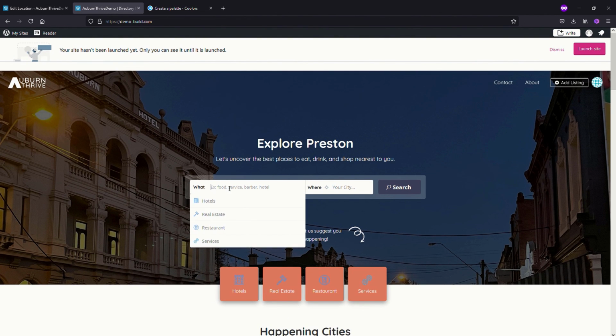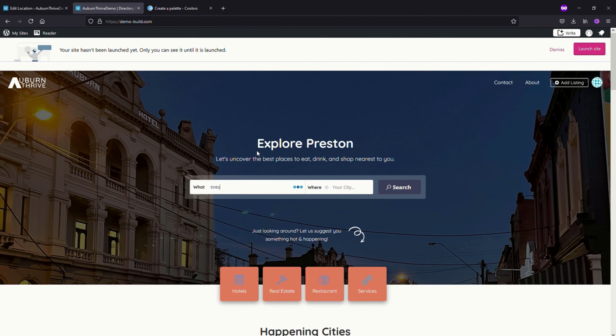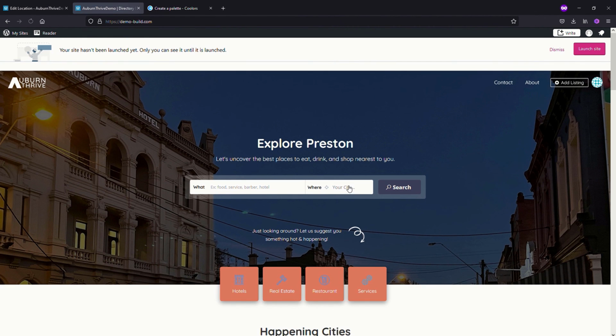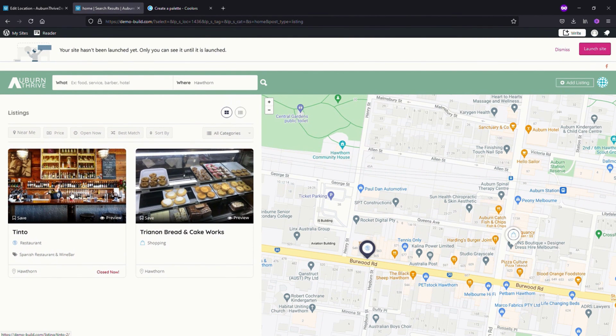So if we just go in here to, say, let's look for Tinto, and the search picks up Tinto, the restaurant, straight away, and we can see that here. What we could have also done is put in Hawthorne and found out what listings we've got in Hawthorne, and you can see that we've got a bakery and Tinto. So let's have a look at Tinto.